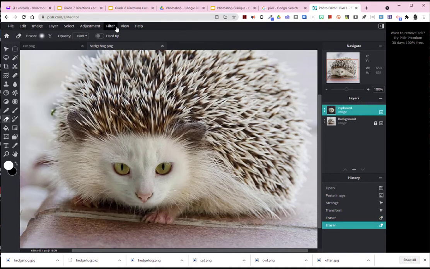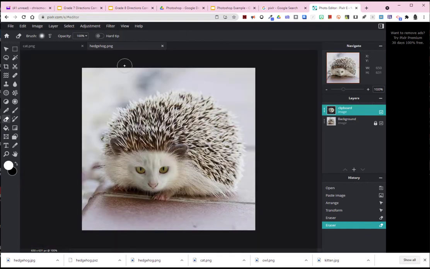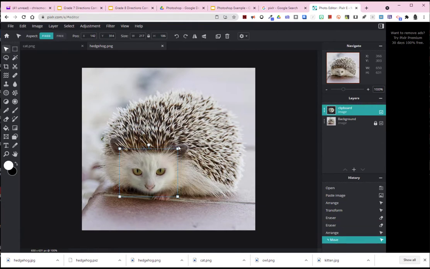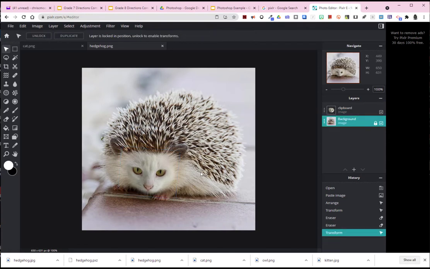I'm going to choose View 100%, and this is what I have so far. I'm going to the Move tool, and I want to rotate it. If you want to rotate it, you would click on this little circle and start rotating, and then click off to accept it.